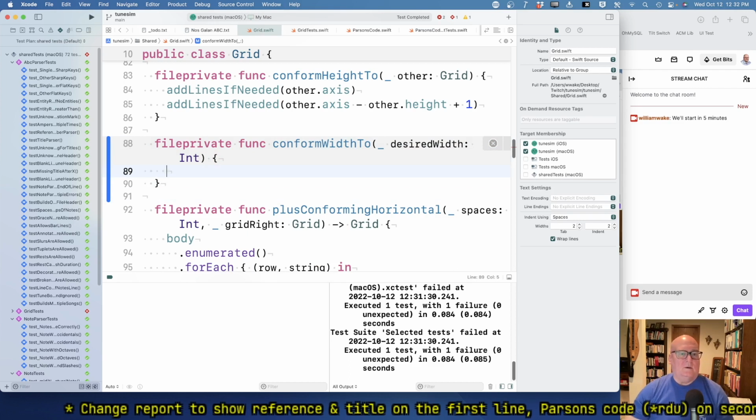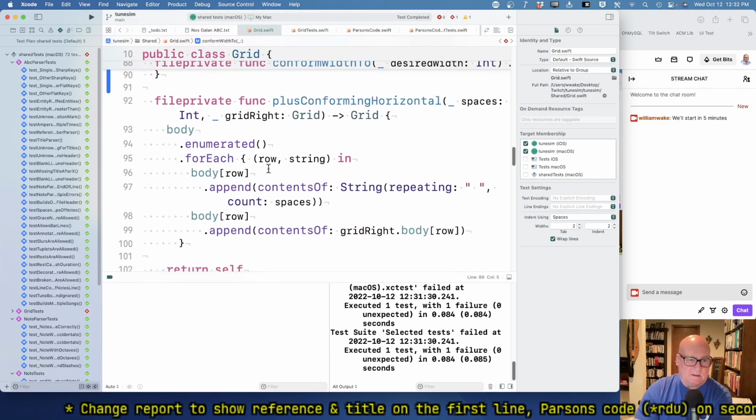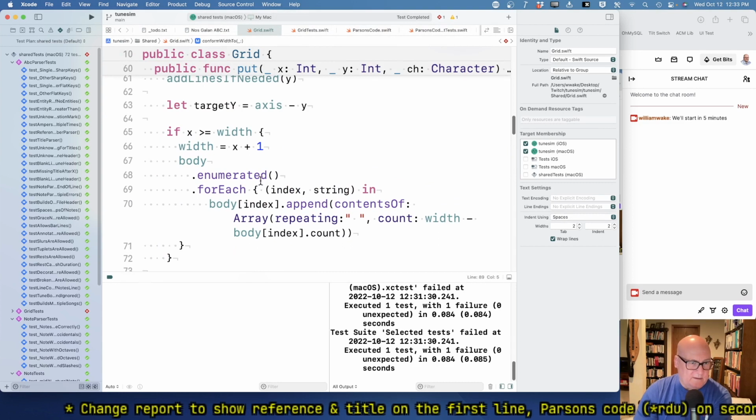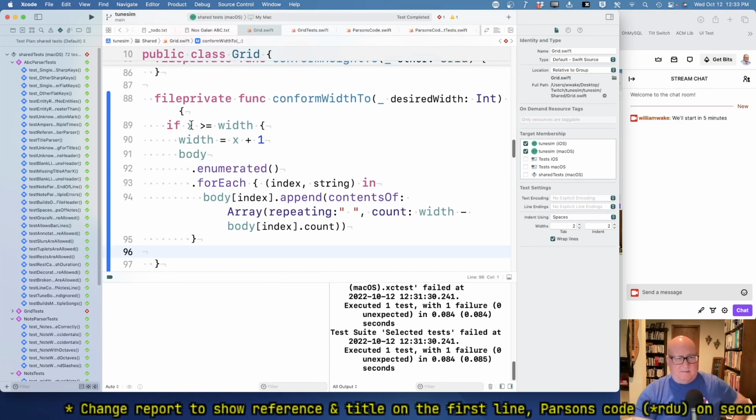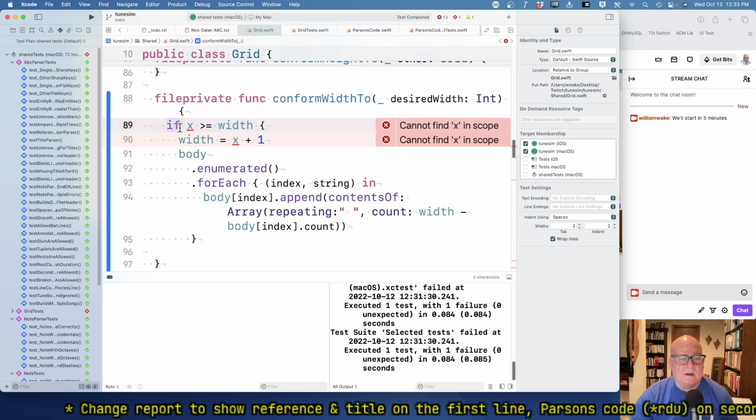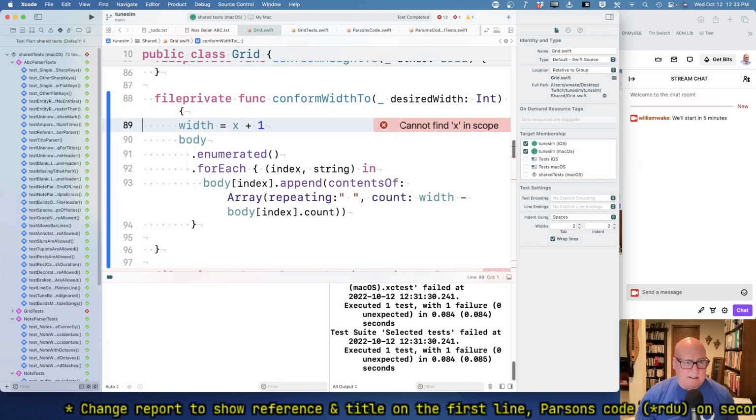Okay, and the way you conform is kind of like this. I'm going to borrow this for a moment. Desired width. Maybe this is minimum width. No, I think it's desired width. So I don't know what this X is. We don't need that, I don't think.